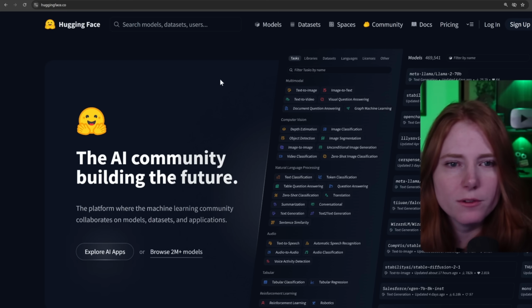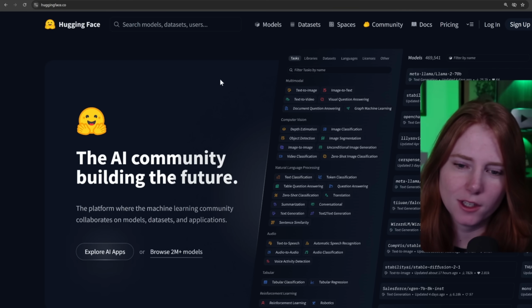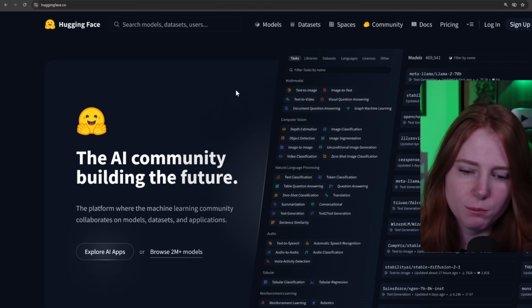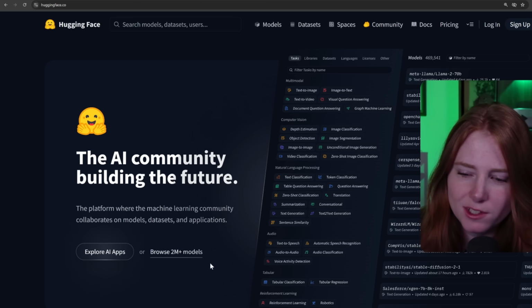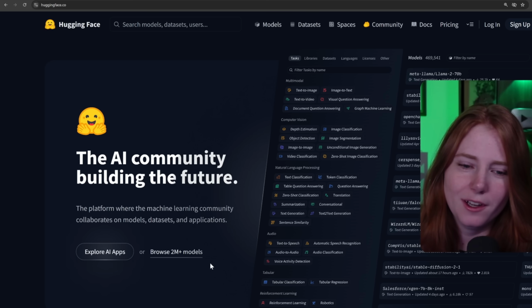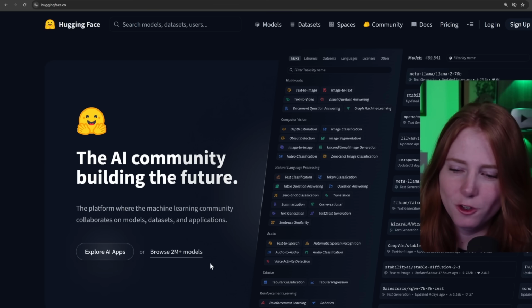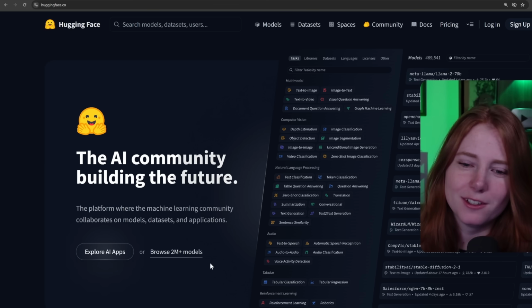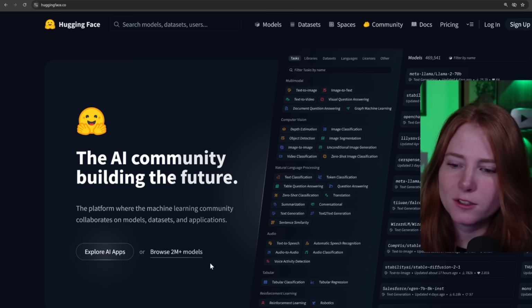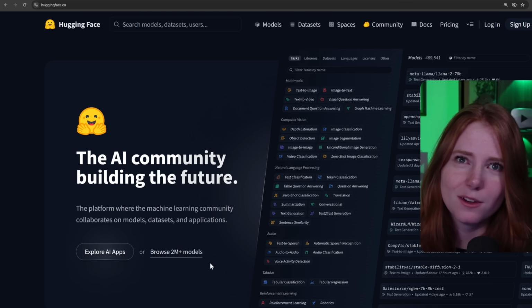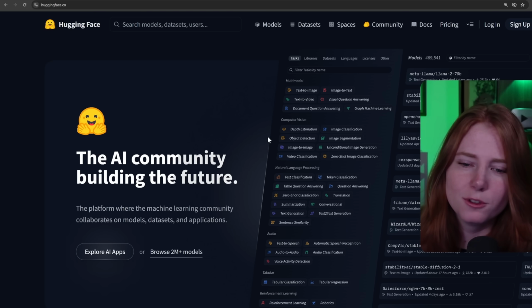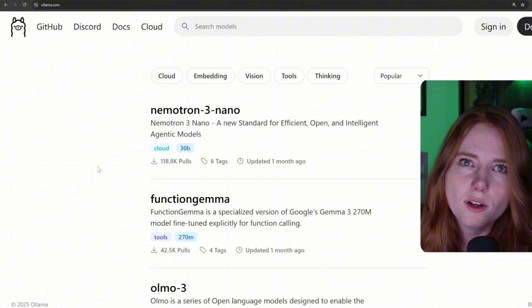Now, if we go over to Hugging Face, they have a whole bunch of pre-trained AI models, 2 million plus models to be exact. And usually running something like this, you need a bunch of Python dependencies and all that stuff. So it's a little bit more advanced, a little bit more of a pain to get everything running, unless you use something like Ollama.